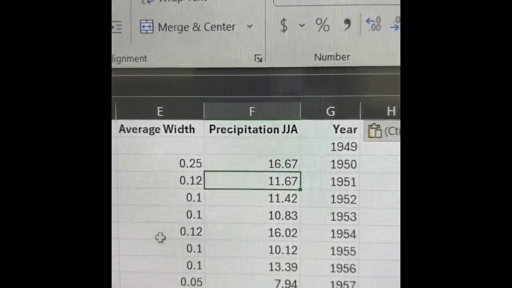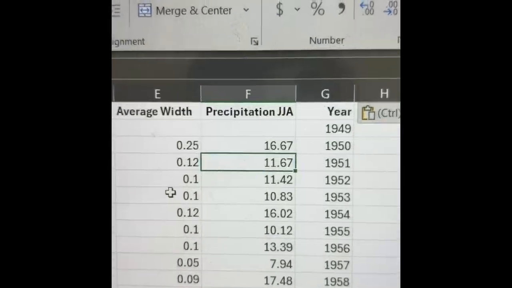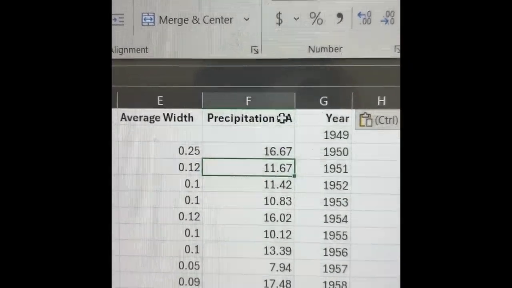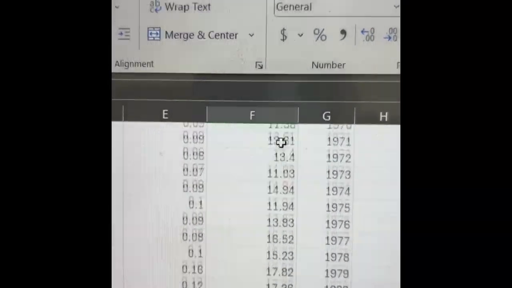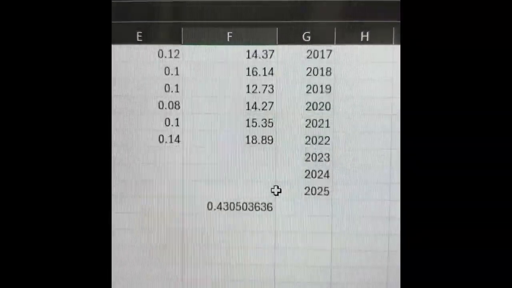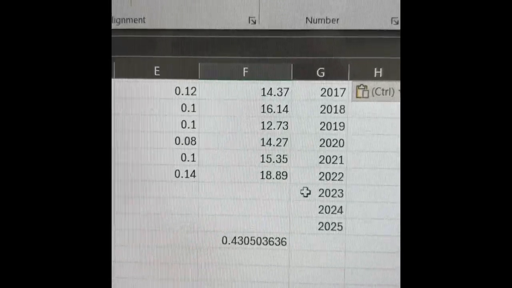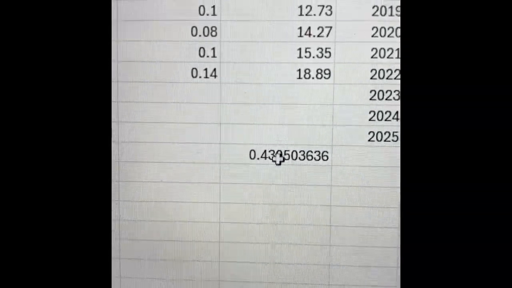All right, I've got my ring width that I measured. Actually, I measured in inches, but yours will be millimeters, doesn't really matter. And I've got my precipitation, June, July, August. And you'll notice I skipped 1949, I didn't need it. And my data runs down to 2022, the last full ring, and I just ignored the ring for 2023. Once you copy and paste this data, you're going to get this correlation right here.